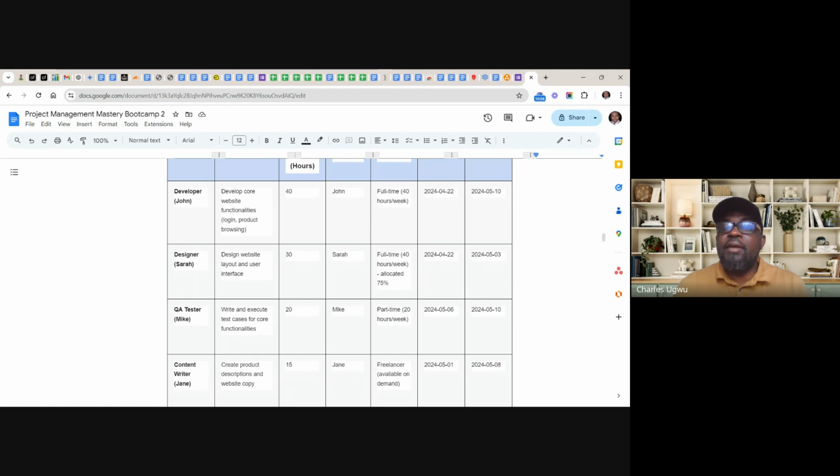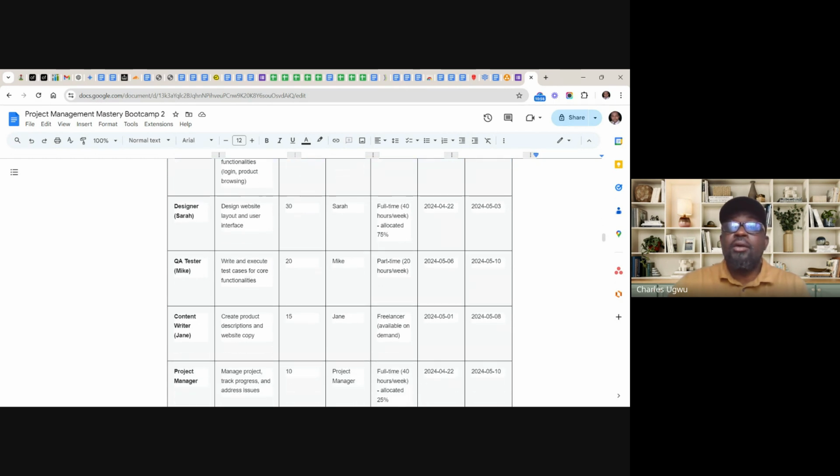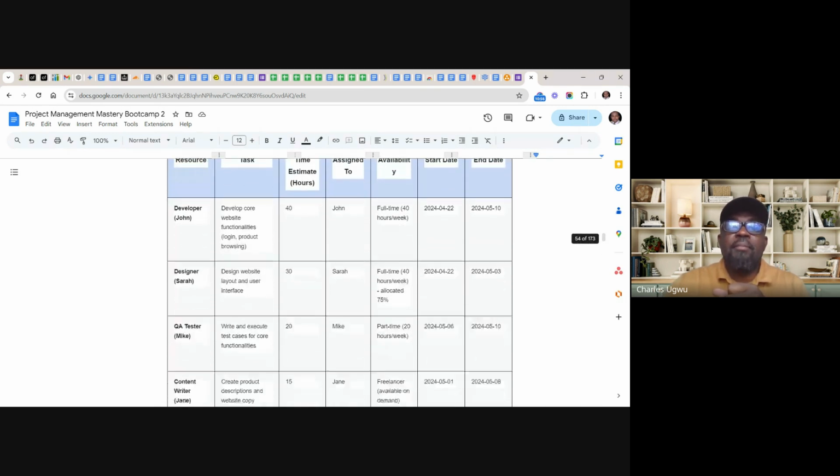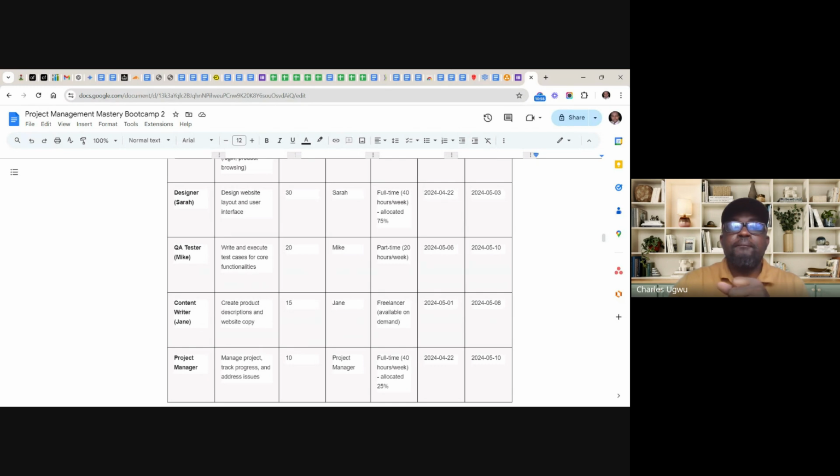Then this is the start time and this is the end time. Then here we have the quality assurance tester, which is Mike. Write and execute test cases for core functionalities. And the time estimate for this is 20 hours assigned to Mike.